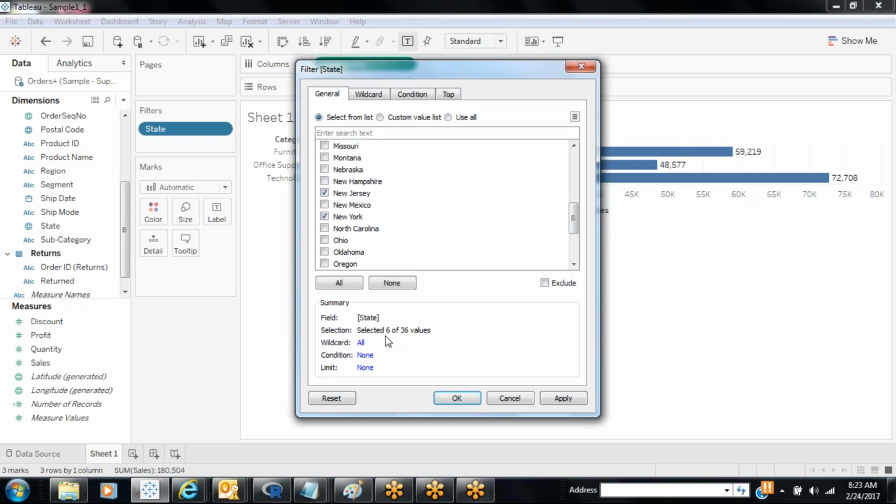The selection shows 6 of 36 values, right? So you can see this. Then if I go for Ohio, now it is 7 of 36. This way you should not go again and check 1, 2, 3. No need to do that. You can see straight away it says selected 7 of 36 values. And suppose Washington, so 8, Wisconsin 9, Pennsylvania 10. So in total I displayed 10.